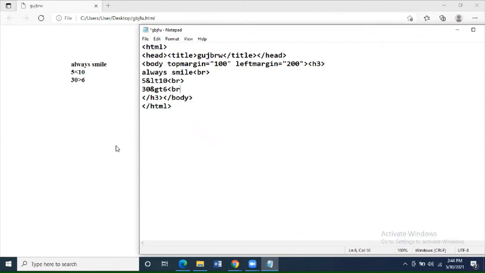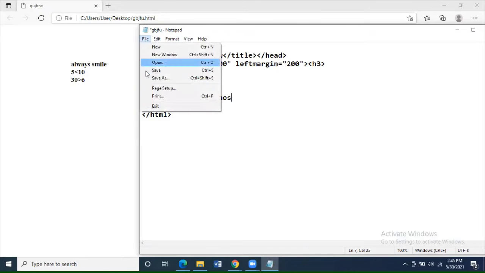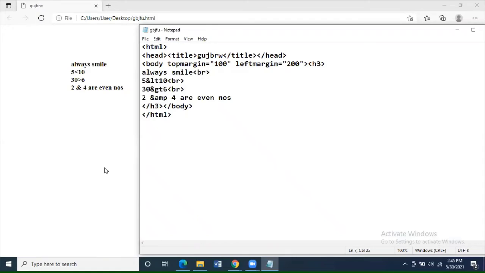The next entity is displaying of the AND sign. For this, a special code, that is &amp;, is used. For example, 2 &amp; 4 are even numbers. We again refresh the page to see the output. As you can see here, using the &amp; code, the AND sign is displayed.